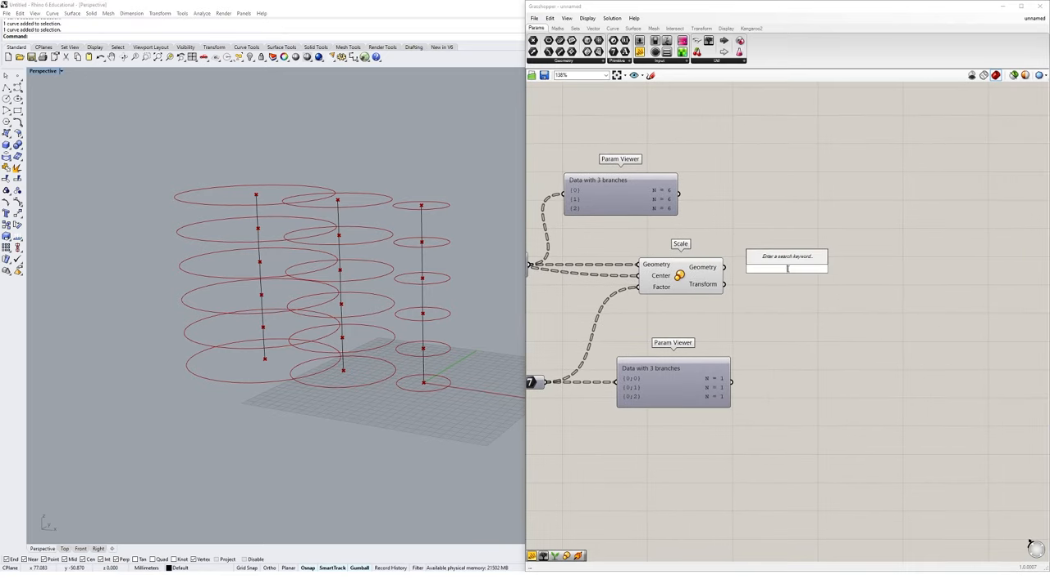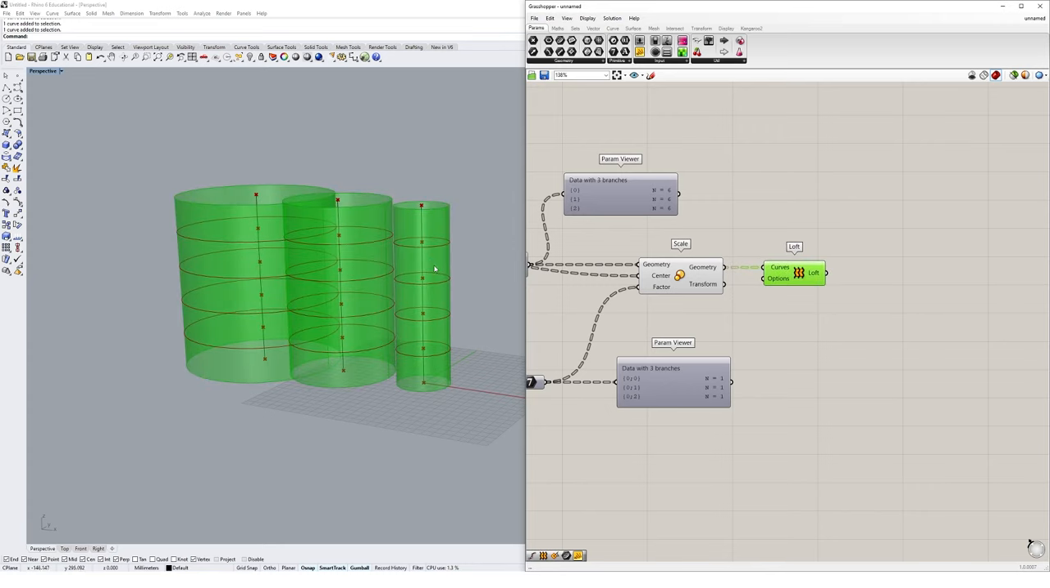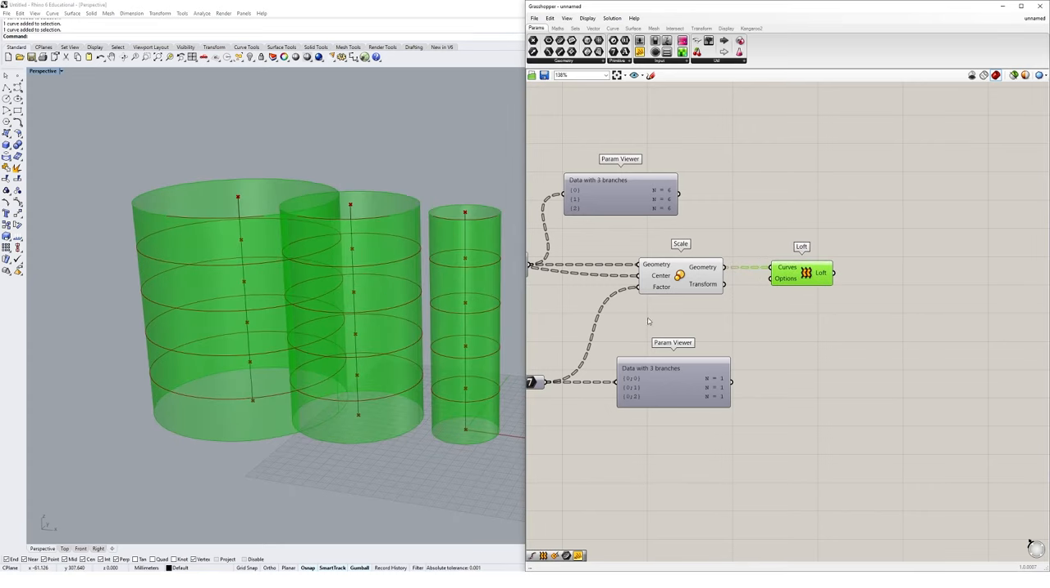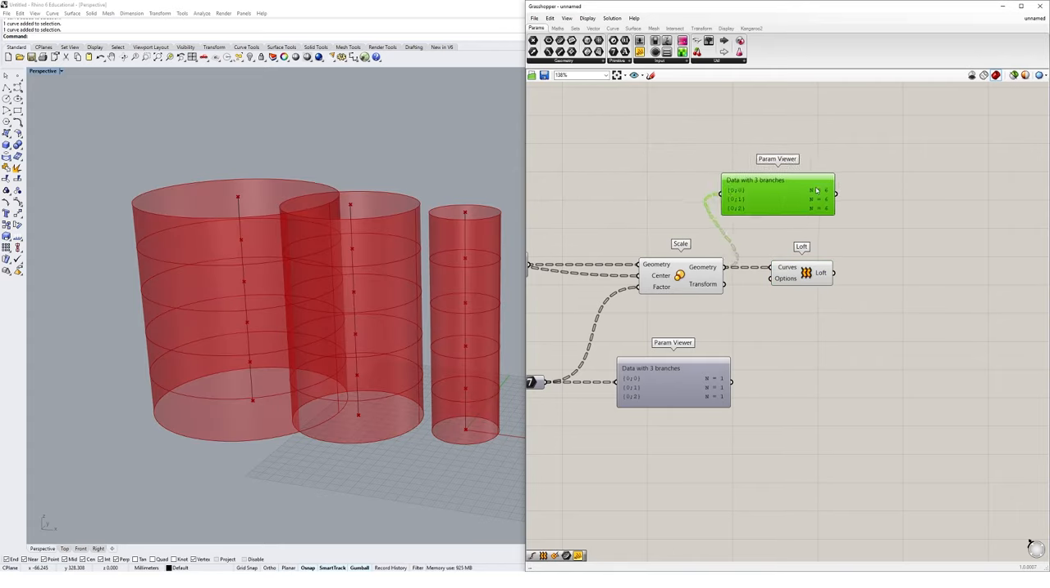We could then go and loft these curves like this. And you'll see once again, the loft only operates on that list level. So it's taking the three curves, I'll plug that into here, coming out of the first branch and lofting them all together. Then the curves coming out of the second, lofting them together. Then the curves coming out of the third and lofting them together as well.